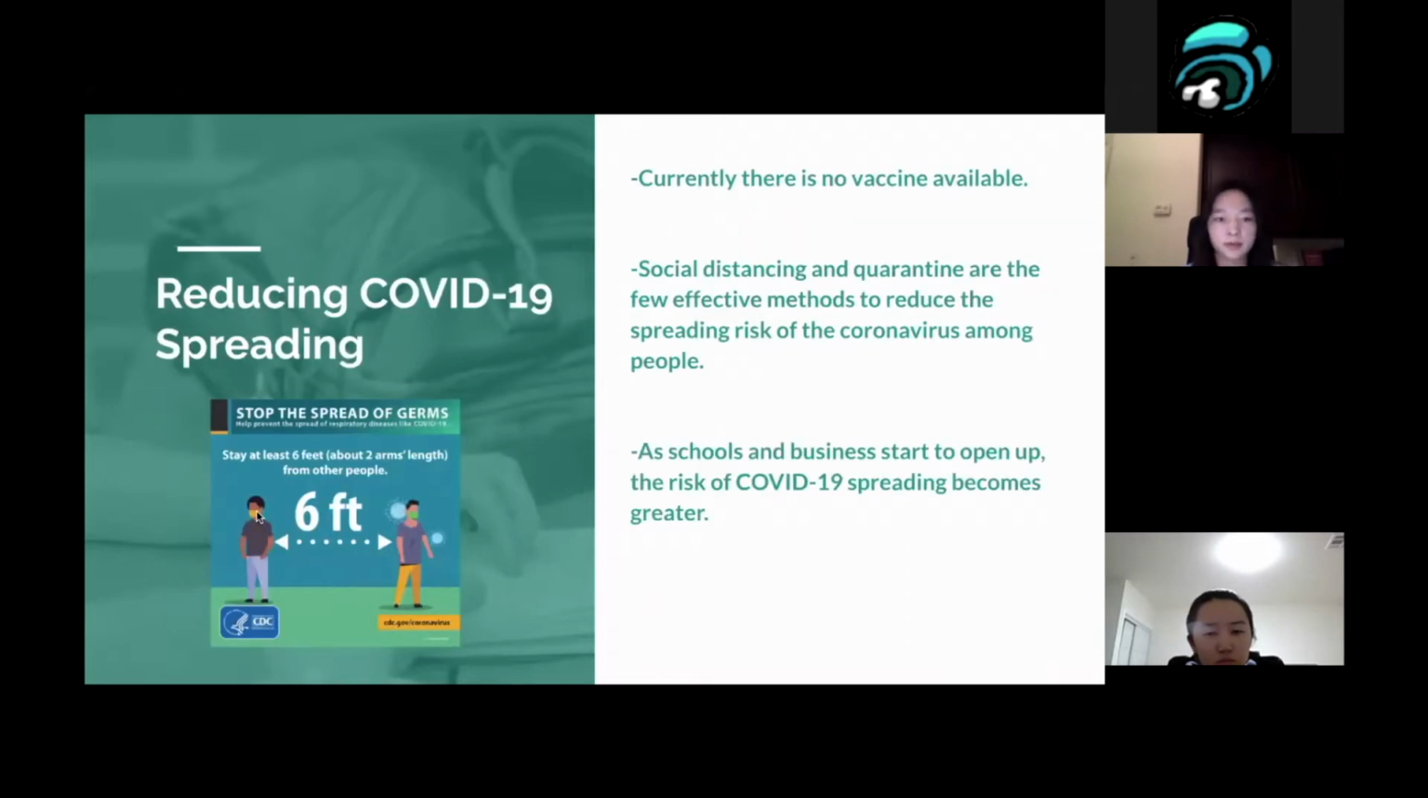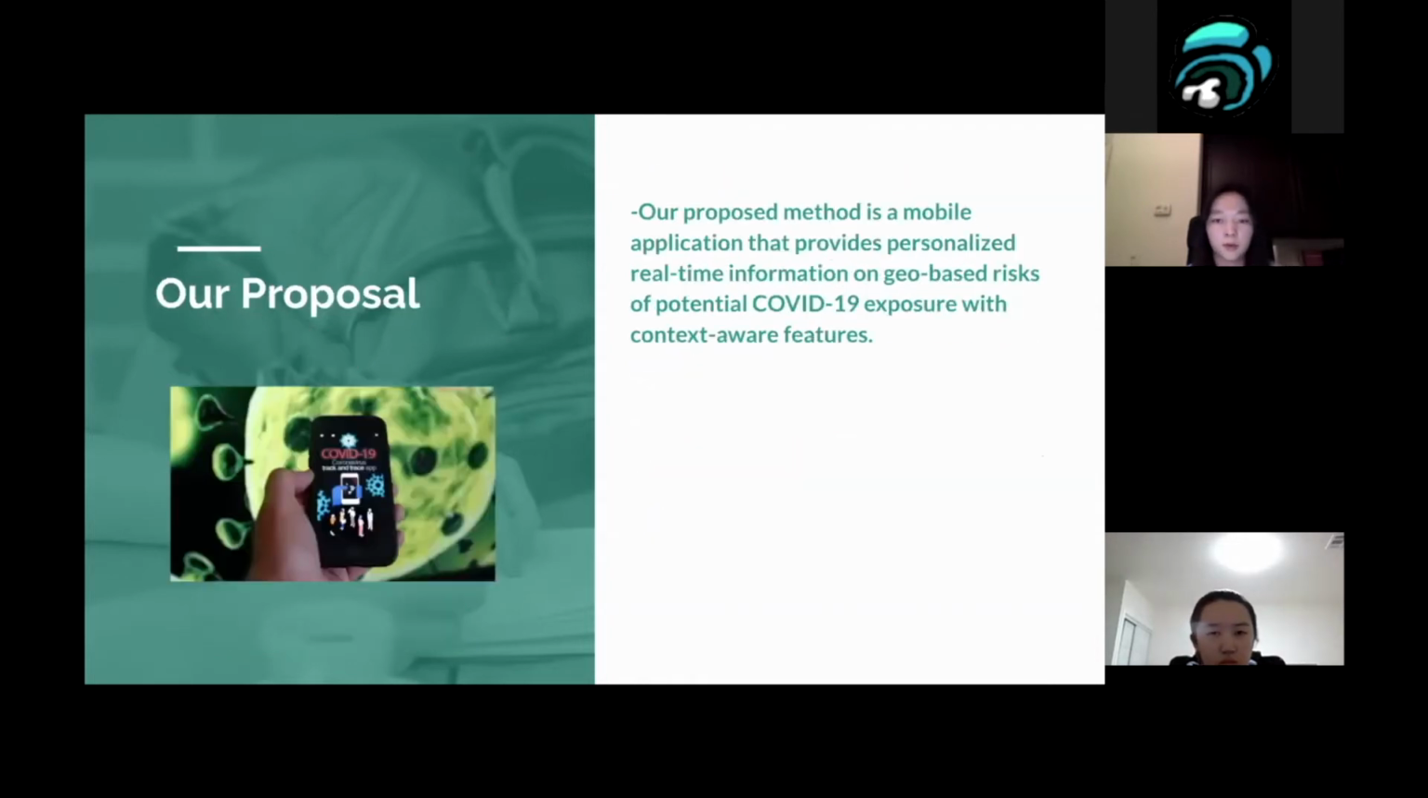So what are some ways that we can currently stop the spread of COVID-19? Currently there's really no vaccine available, and so the only measures we can take are through social distancing and quarantine. But as schools and businesses are starting to open up, the risk of COVID-19 spreading becomes even greater. So our solution is a mobile app that can provide personalized real-time information on geo-based risks of potential COVID-19 exposure with context-aware features.